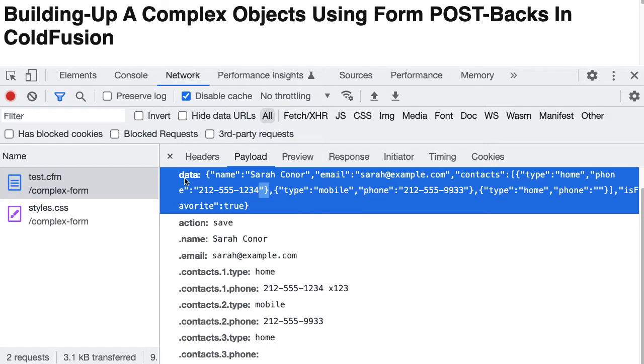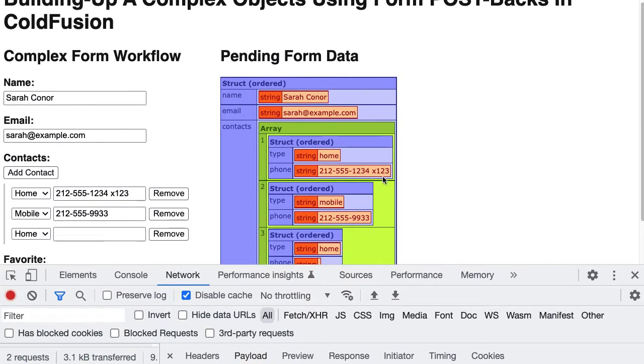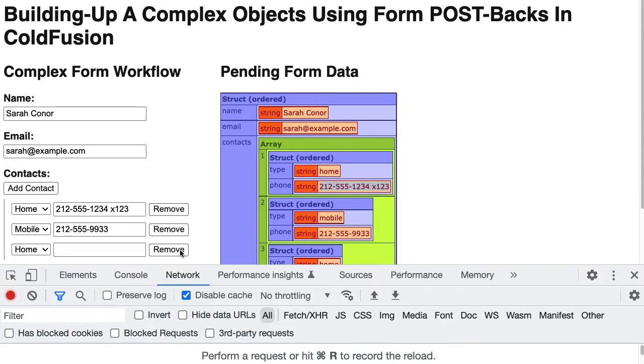So essentially we're going to take this snapshot and push all of these values into the snapshot, which is going to put x123 as the extension, which we can see here echoed back out in our data dump. So let's take a look at our ColdFusion code to see how this is happening now that we kind of understand what's going on. Actually, let's just look at one more. Let's look at the remove. So this one's empty. Let's remove it.